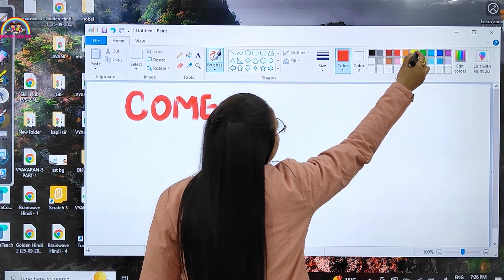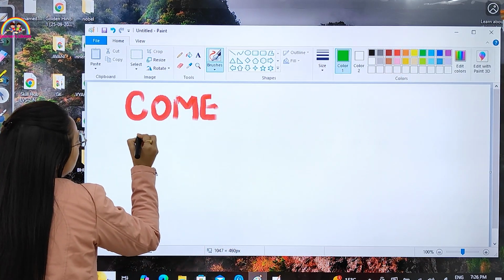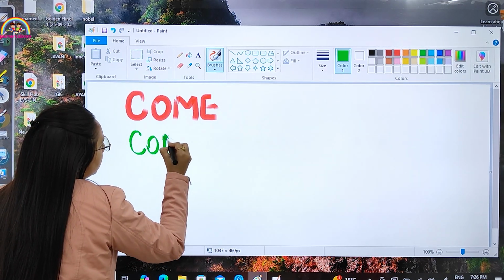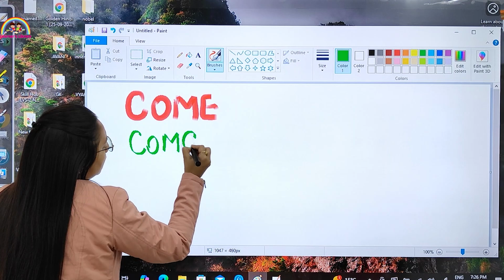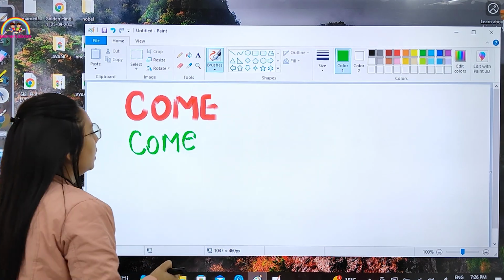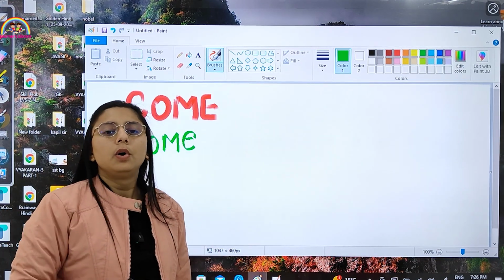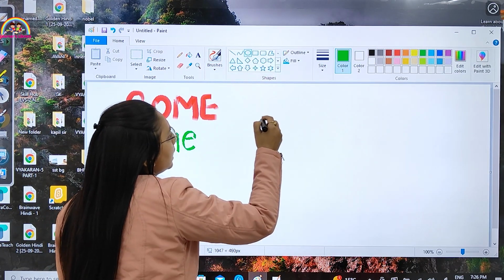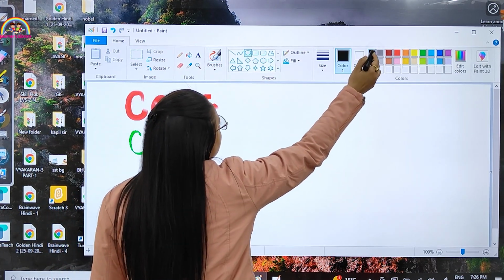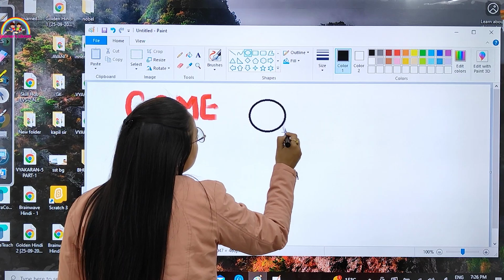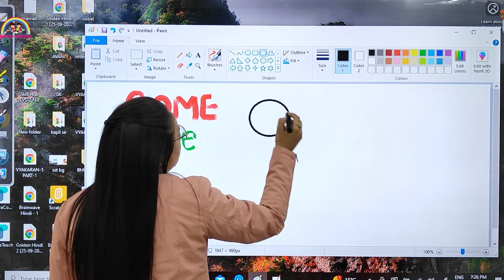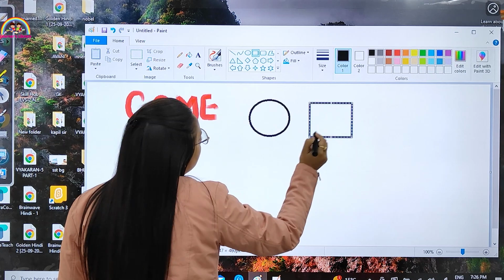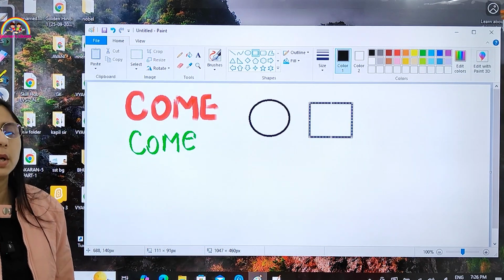Let's use this one. Change the colors. Any type of color you can use. Now, next was your shape tool. You can draw different shapes like I have taken this. It's your choice. Circle, square, right? Like this you can make different shapes.